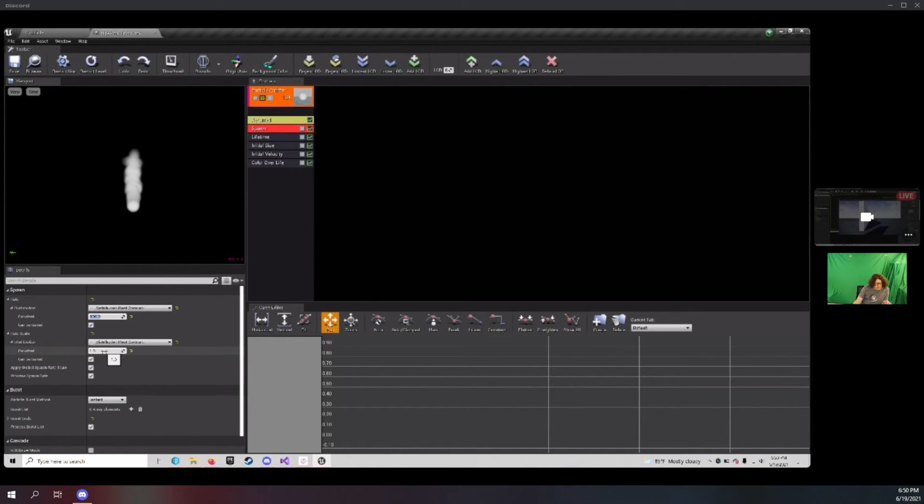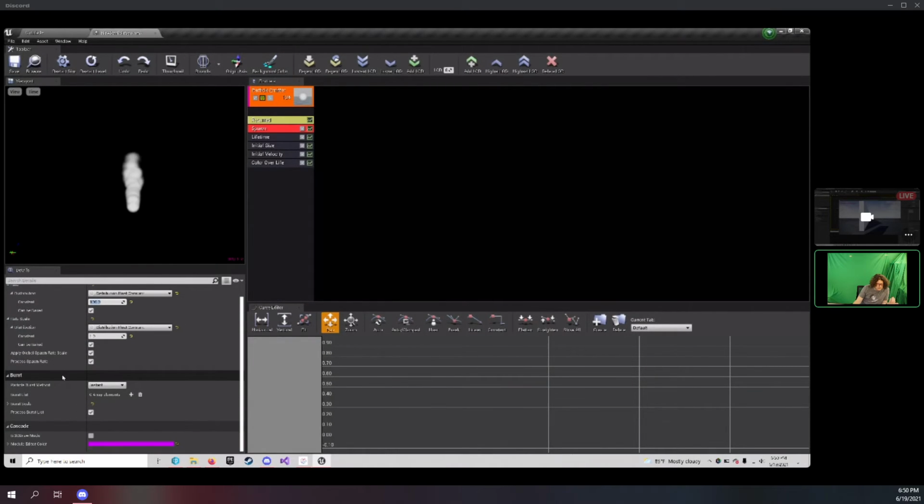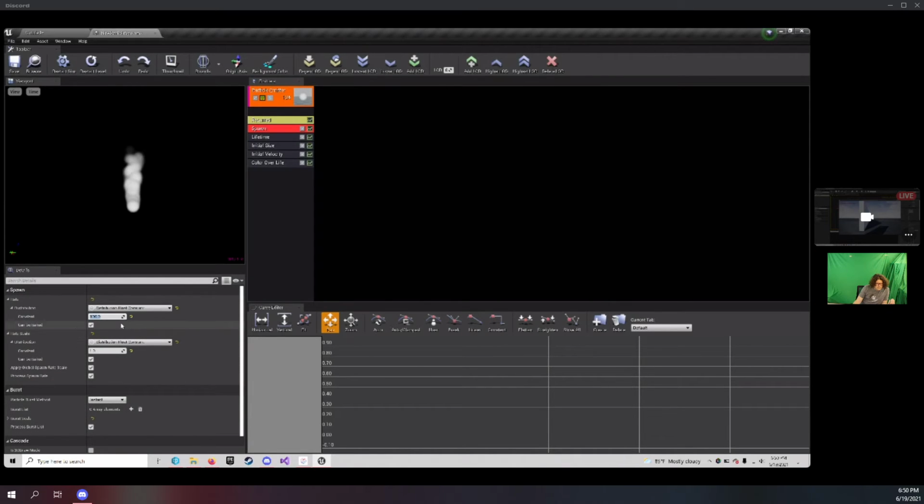So the rate scale, you can change all of this stuff to make it look how you want. But the one that you're going to mess with the most is this constant under rate spawn. I'm going to go back to 10, where it was before.